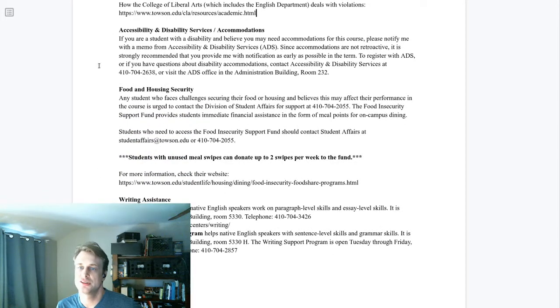ADS accommodations. If you're a student with a disability and believe you may need accommodations for this course, notify me with your memo from ADS as soon as possible. Accommodations are not retroactive, so you should get back to me as soon as you can, sometime this week, just as early in the semester as you can. If you believe that you need accommodations, you should contact ADS by calling this phone number, 410-704-2638, getting in touch with them.